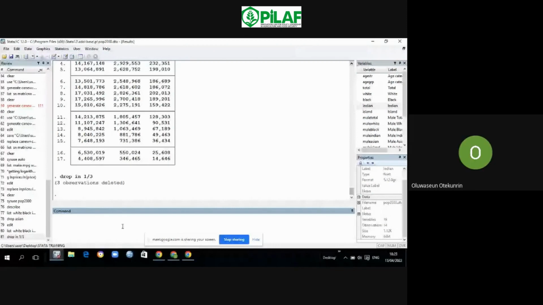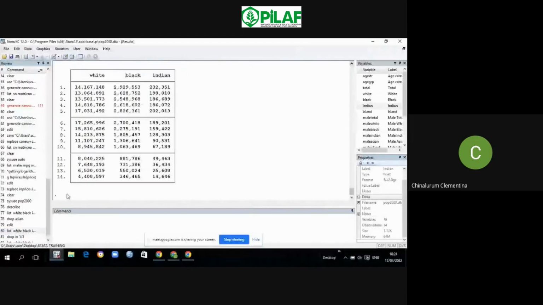3 observations deleted. Have you done that? Can I continue? Okay. So now we can list black Indian again. If we press enter, we know that what we have left is just 14. Before we had 17, now we have 14 left. The first 3, as I said, have been deleted for white, black, and Indian. Did you notice the drop?